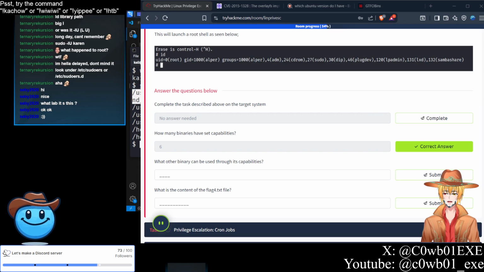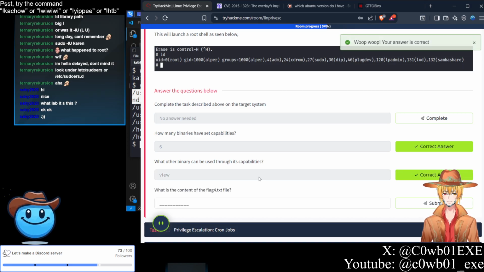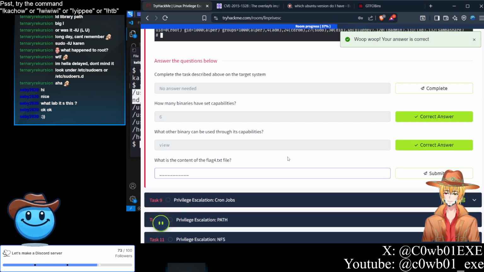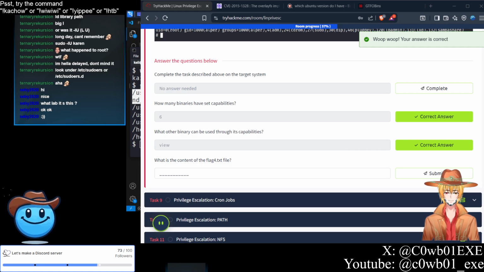Anyways, what other binary can be used through its capabilities? So that would be vim, view, ping, mtr-packet, traceroute6.iputils. So let's try view. Okay. And what is the content of flag 4? So we have to abuse view instead with its capabilities. I think we're going to have to steal that from the Ubuntu.